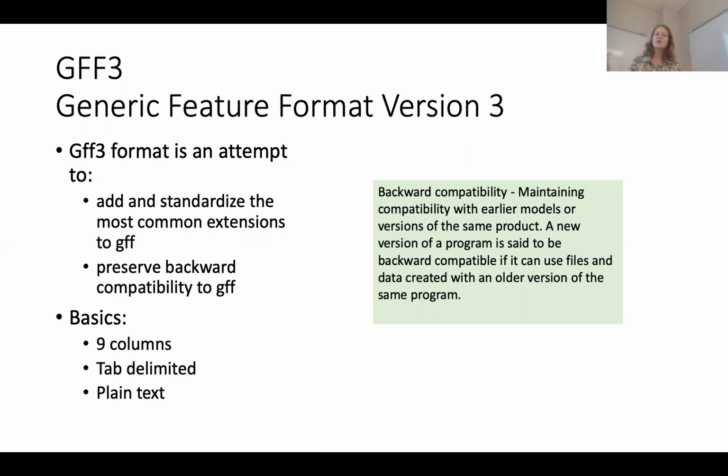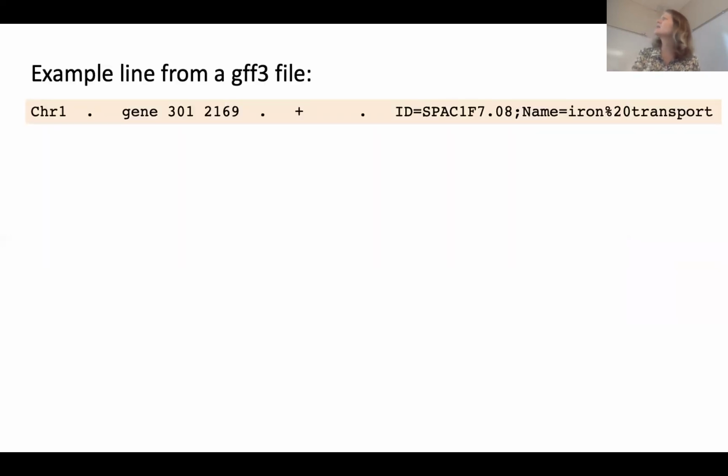But basically, what you can hope to see is a 9-column tab delimited plain text file. And I probably skipped over this part, but the point of a GFF is to describe where things are. So you have a genome and you want to know where a gene is. Within that gene, you want to know where the exon is. You could also describe repetitive elements. Where in my genome is a repetitive element? From this base to this base. And so this is an example of a line from a GFF3 file, and we're going to break it down.